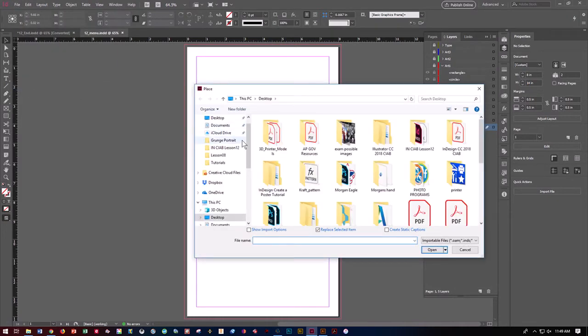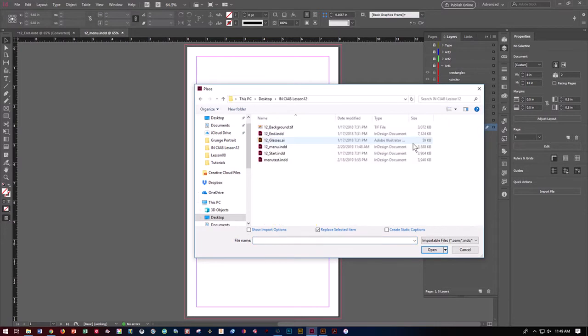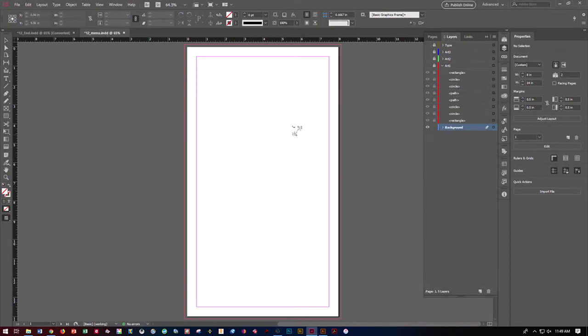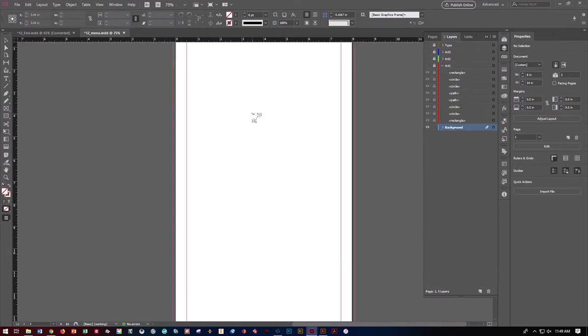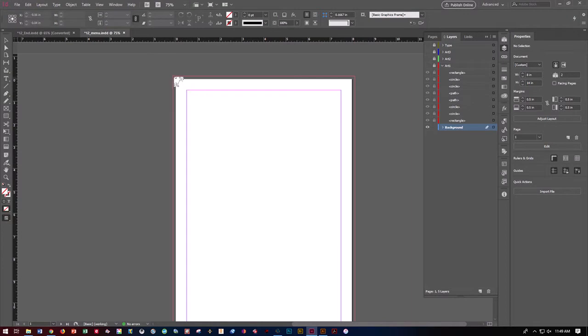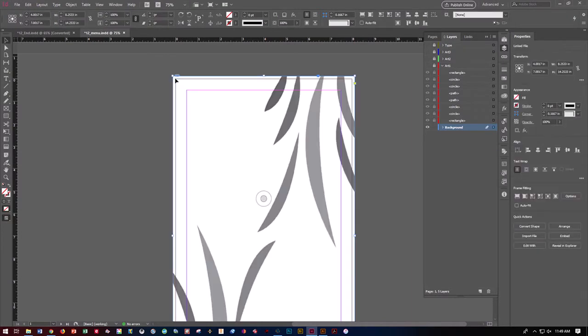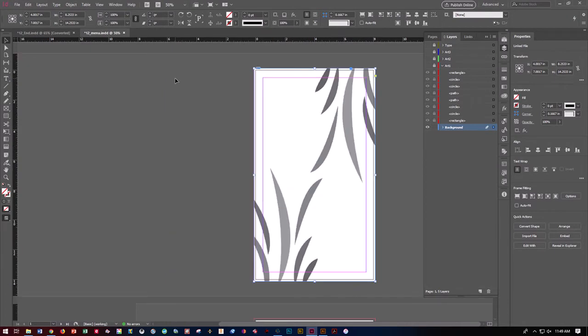Alright, so let's do File and Place, and go to our Chapter 12 background. Let's grab our 12 background TIFF and say Open. I'm going to get this loaded cursor, so I'm going to do Control plus to zoom in a little bit. I want to place it right here at this intersection where the bleed marks are. So click and place. Control minus. And this is a grayscale TIFF, which actually lets us play with it in a couple of really cool ways.